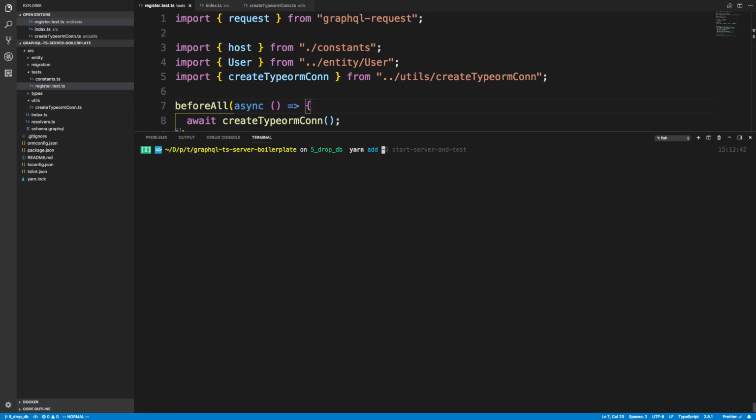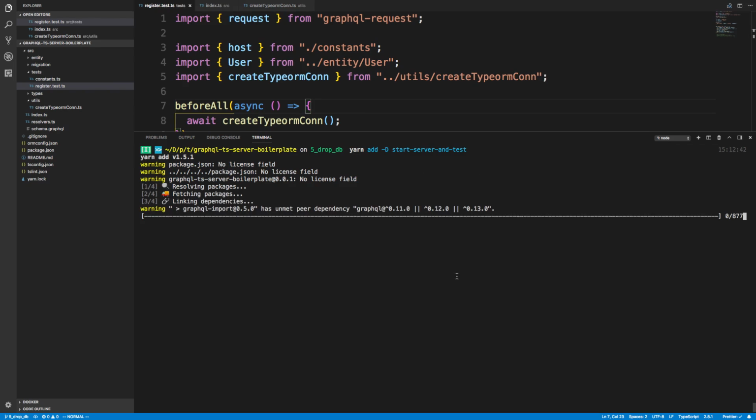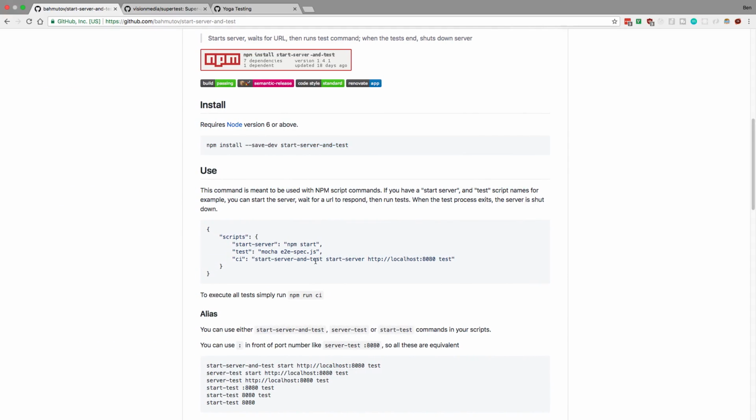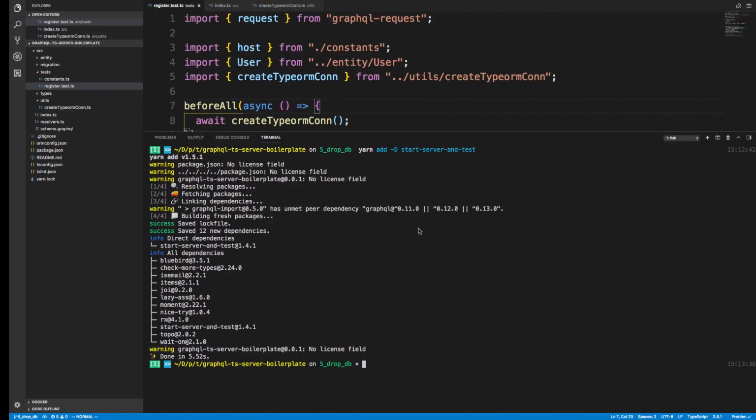So I'm going to say yarn add as a dev dependency, so capital -D. And let that go. Then in our package.json, in scripts, we're going to add a CI script, or you could call it whatever you like. And we're going to put the name of the package. Then here we specify the name of our npm command to start the server, which is whatever we have in scripts. After that, we specify the URL, which is where your server is running. And lastly, the npm command to start the test.